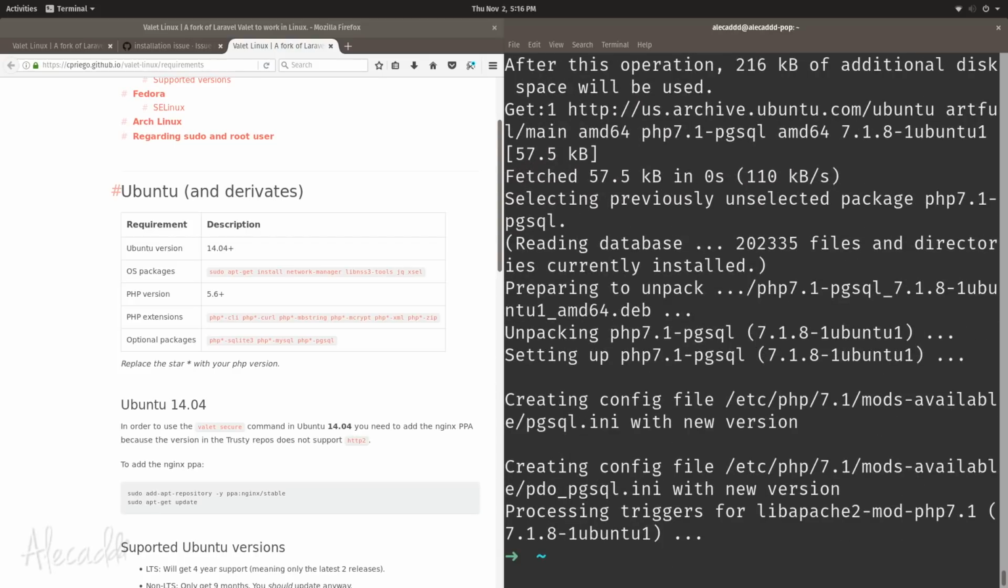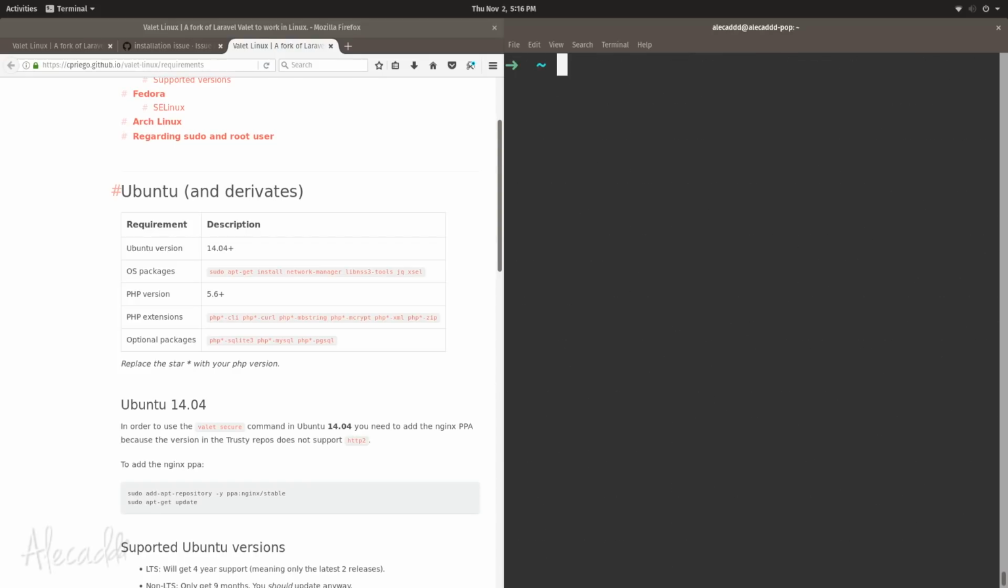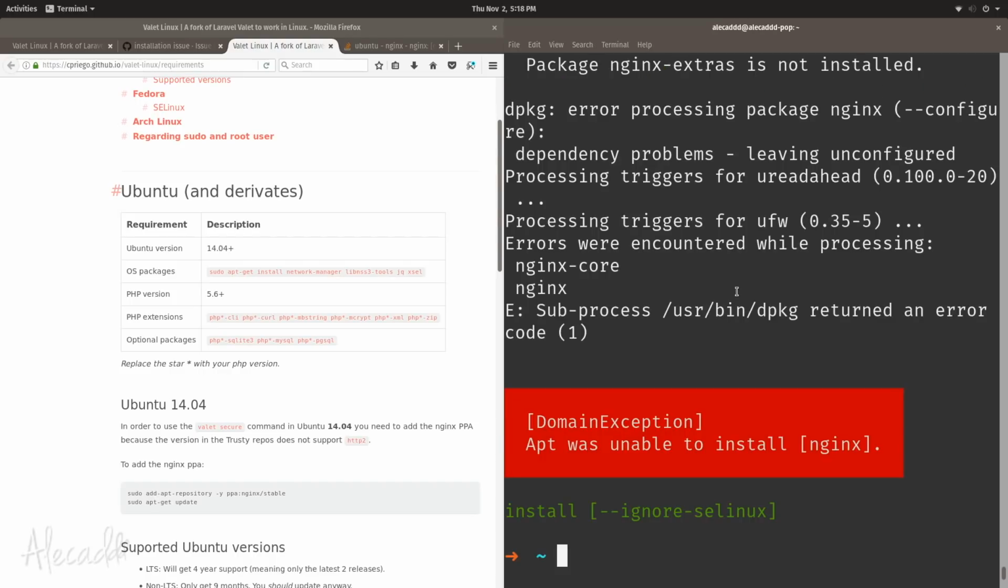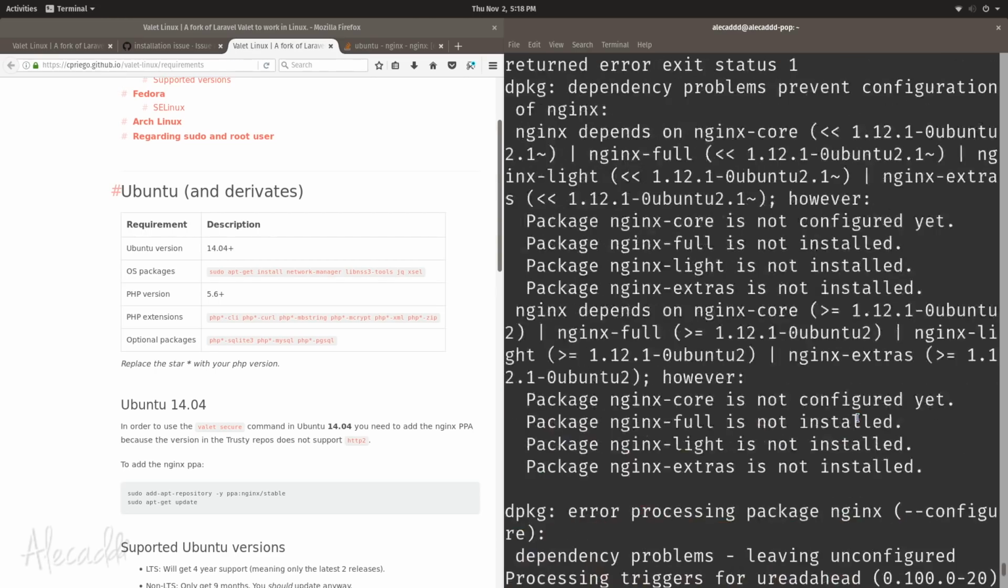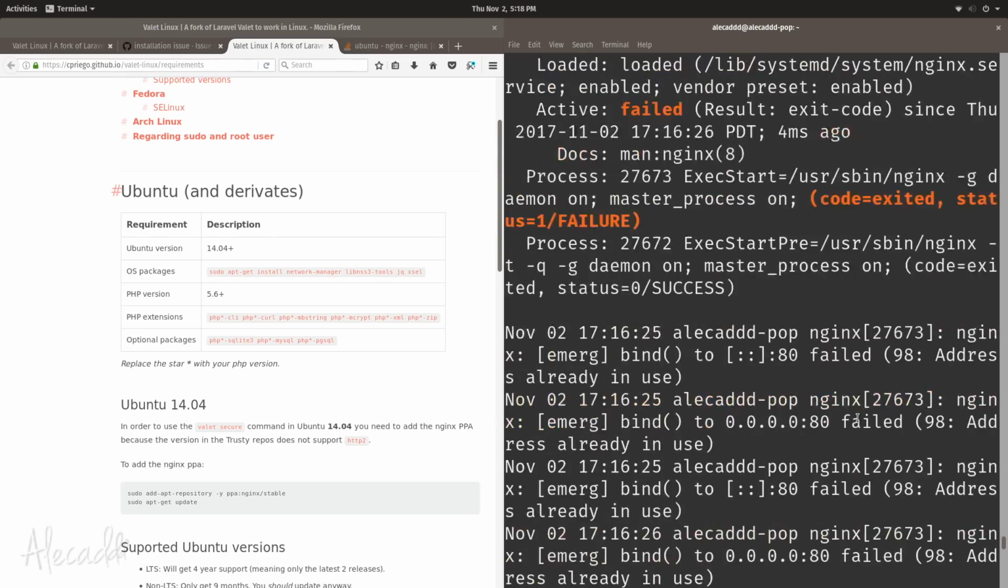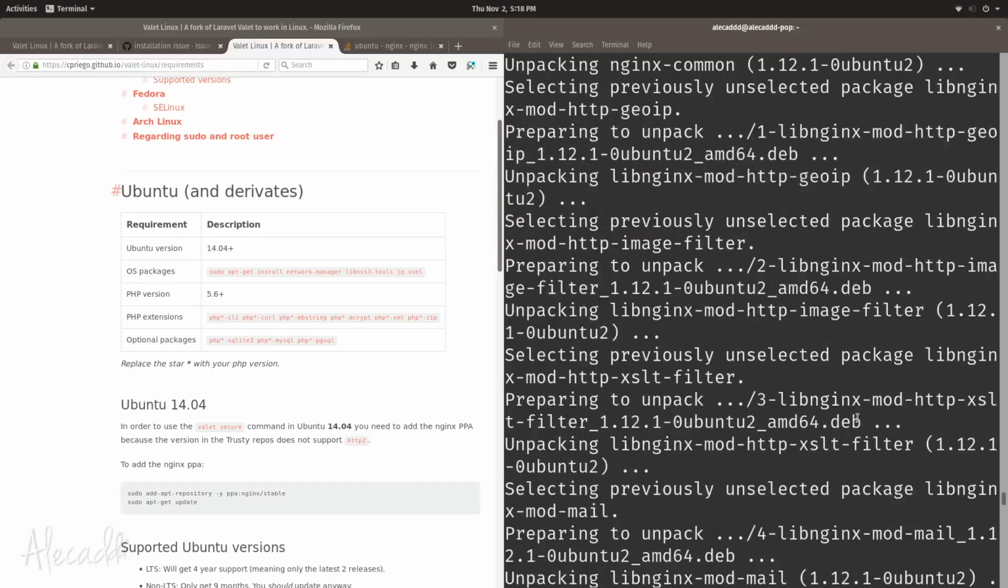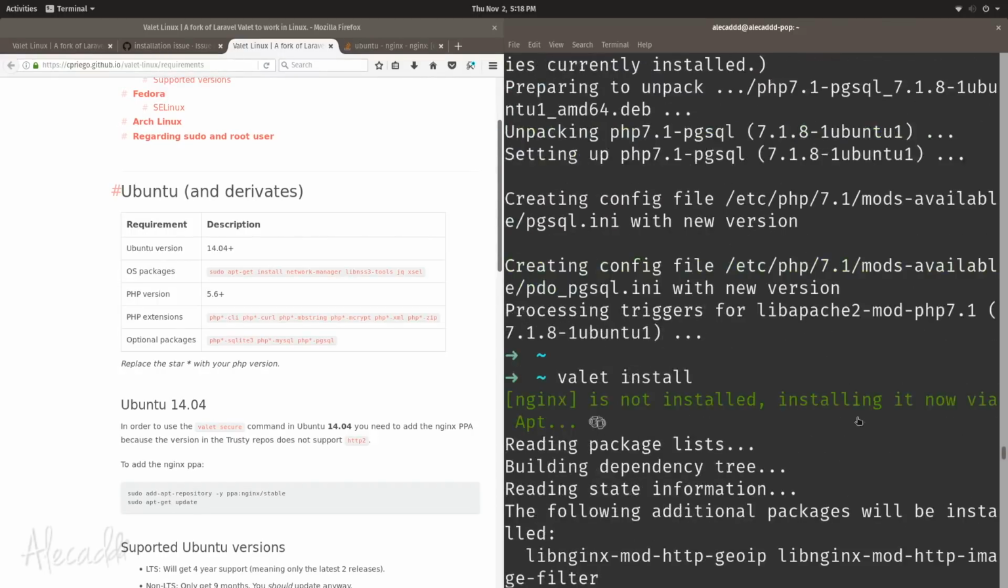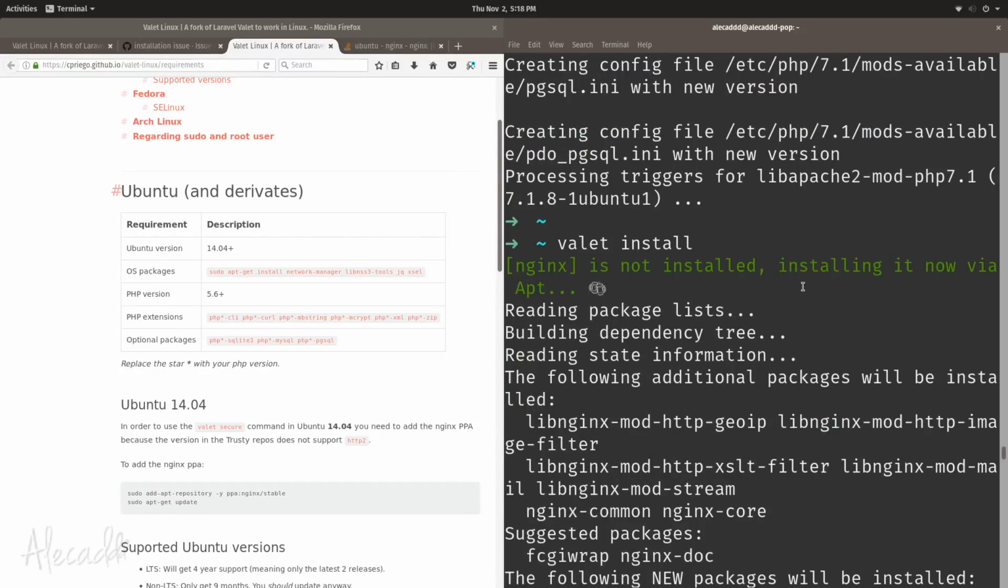Perfect. Now we probably have all the dependencies, so let's try again. valet install, and it looks like it's working, but fingers crossed. And of course we get another error because it's totally normal, as I said. So what is happening right now, basically, the first thing that Valet does is install nginx. Nginx is another type of server similar to Apache, but if you notice, when we installed PHP for the first time, Apache was also installed.